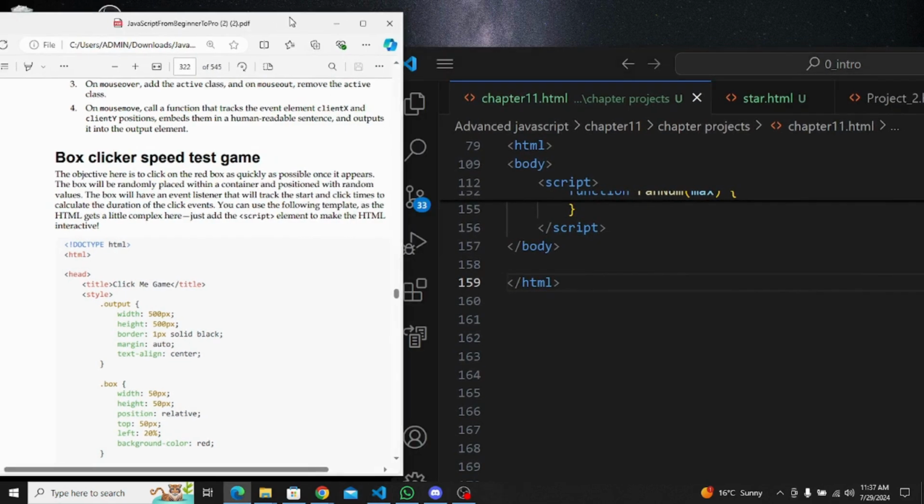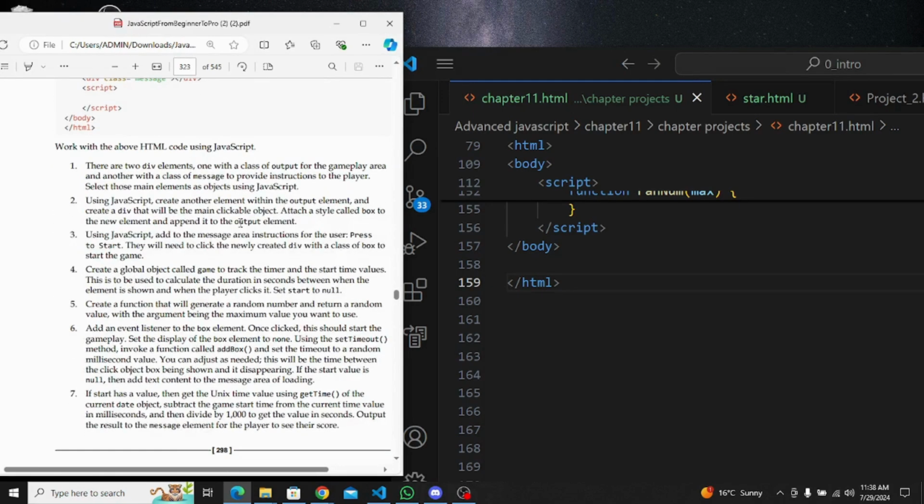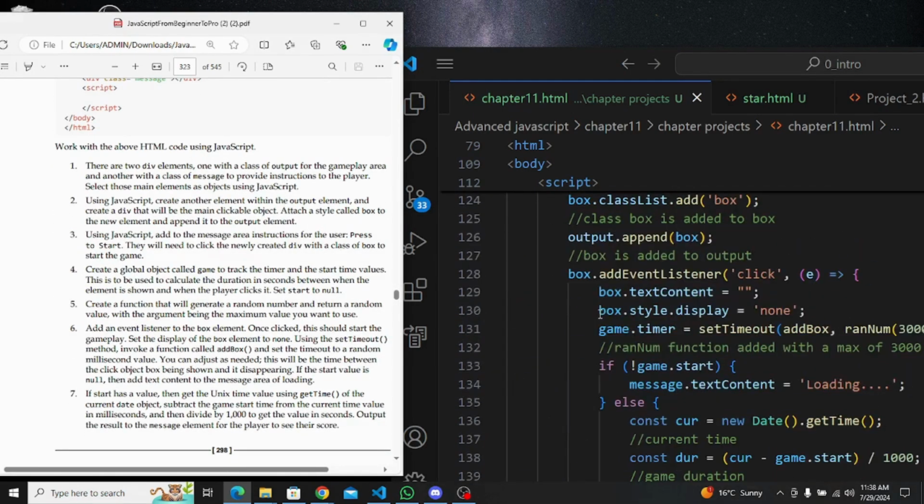The objective here is to click on the red box as quickly as possible once it appears. The box will be randomly placed within a container and positioned with random values. The box will have an event listener that will track the start and click times to calculate the duration of the click event. You can use the following template, as the HTML gets a little complex here. Just add a script element to make the HTML interactive. So they gave us the HTML template.